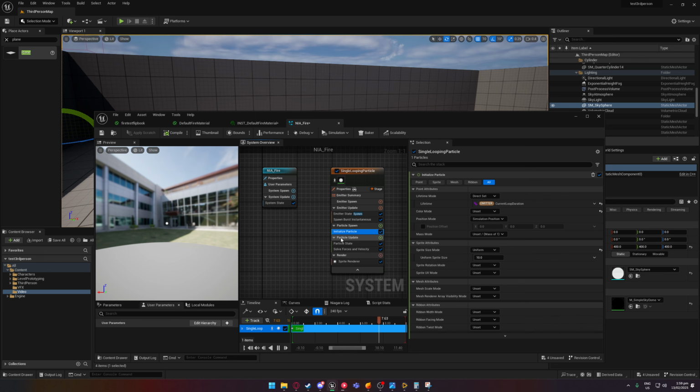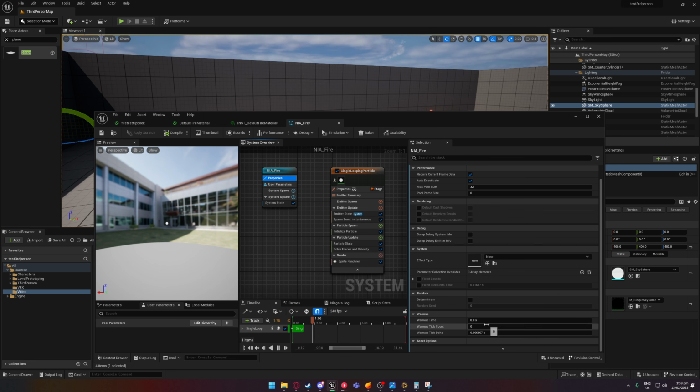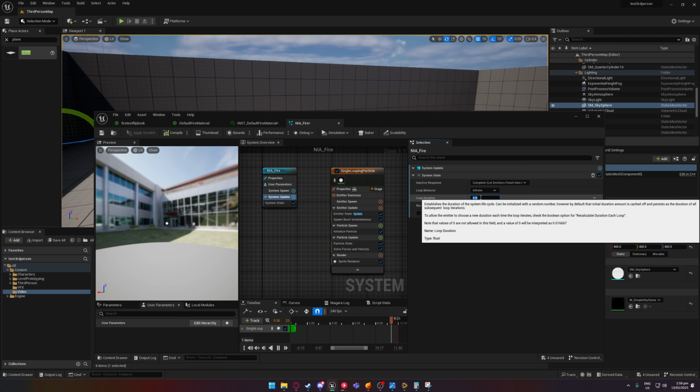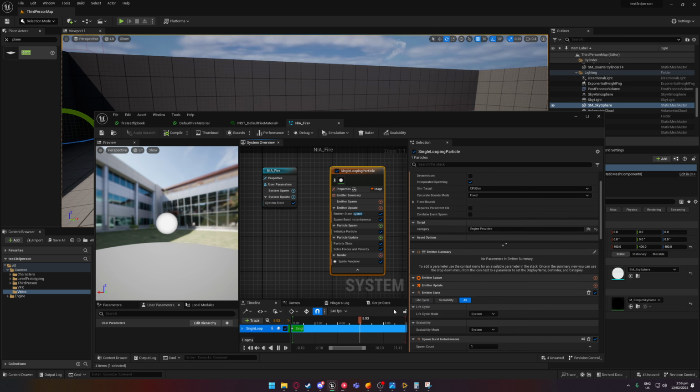I think if I go... Oh, where's my setting? Sorry, I found the setting. It was hidden in system update. We're just going to change the loop to 1, just so it's resetting quicker, and that'll make sense later.